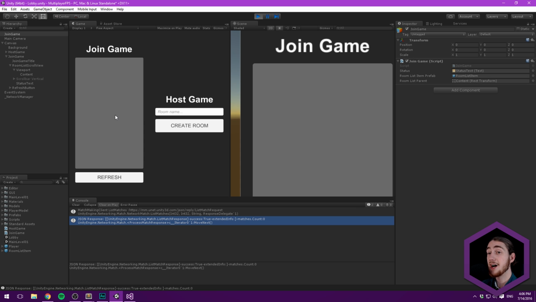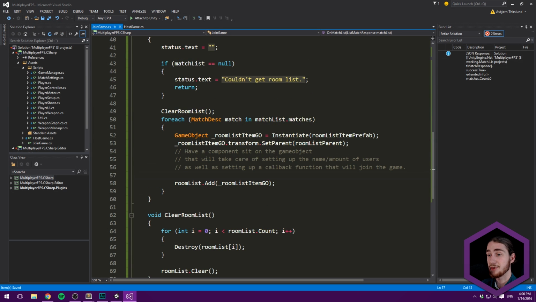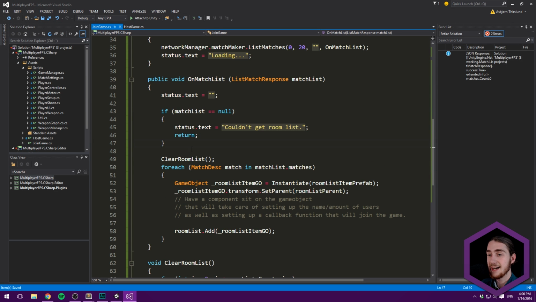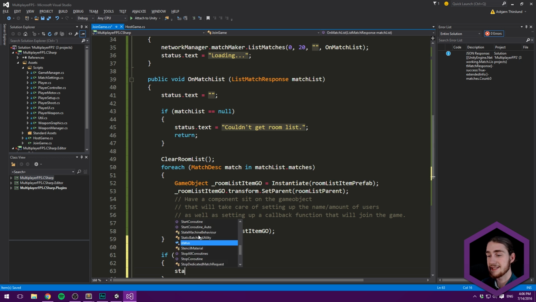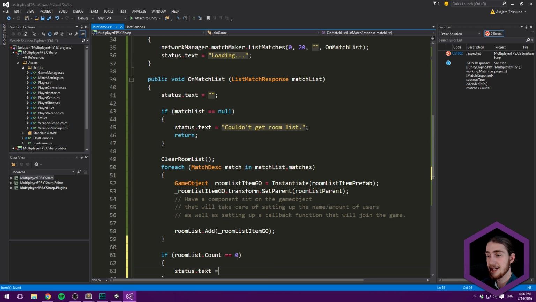So now let's hit play, and we shouldn't get any errors, but we aren't getting any servers either because there aren't currently any active. And we could of course go ahead and make a case for this in here. Simply say, maybe down here, that if room list dot count is equal to 0, well then we can set status dot text equal to no rooms at the moment.